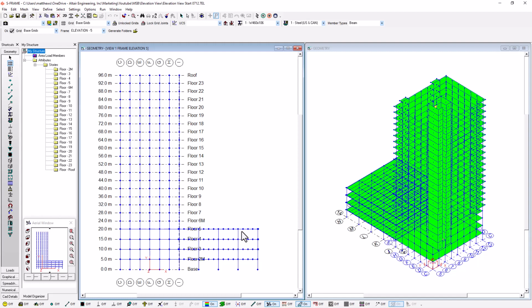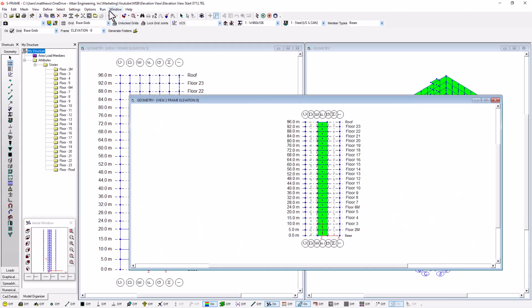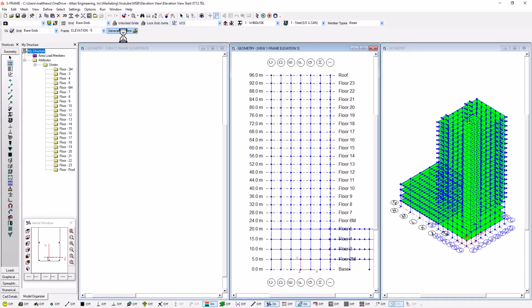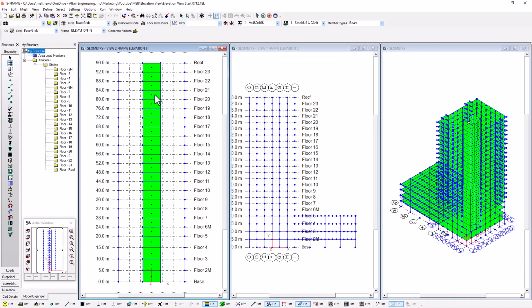Now this is just one example of seeing, I guess, 2 sets of data, but let me choose a different grid. I'll choose grid number 8, grid line number 8 rather. So I'm going to go to elevation 8. And here once again, I can go to window tile, just to make sure everything is nice and clearly displayed.